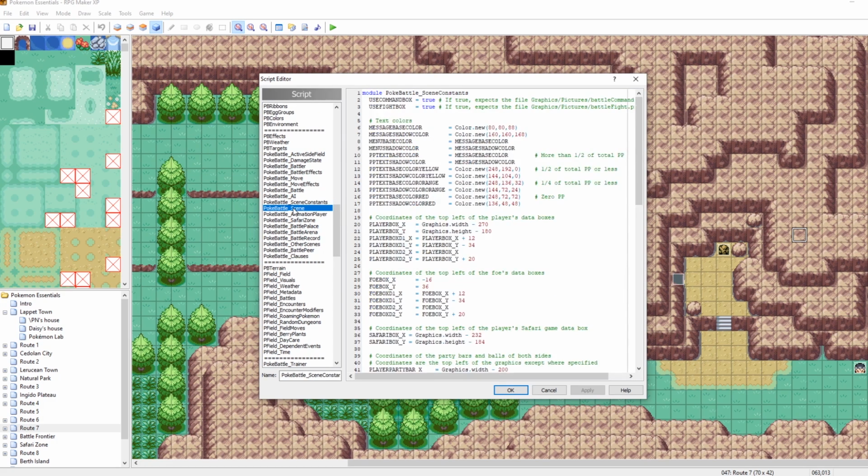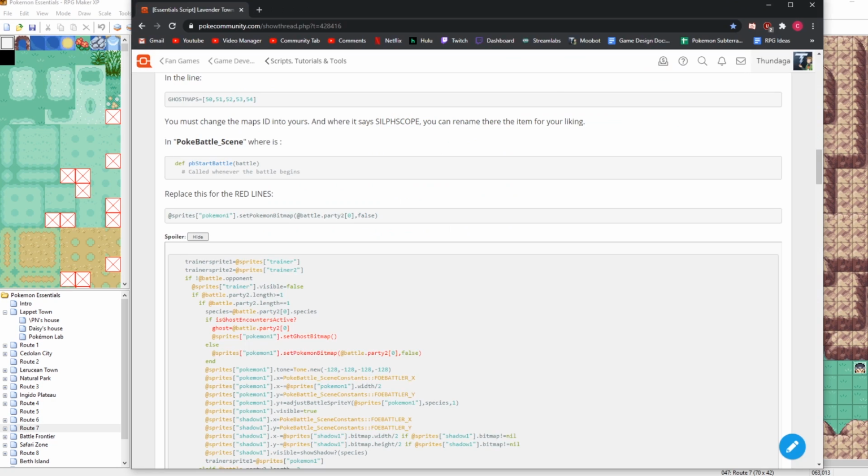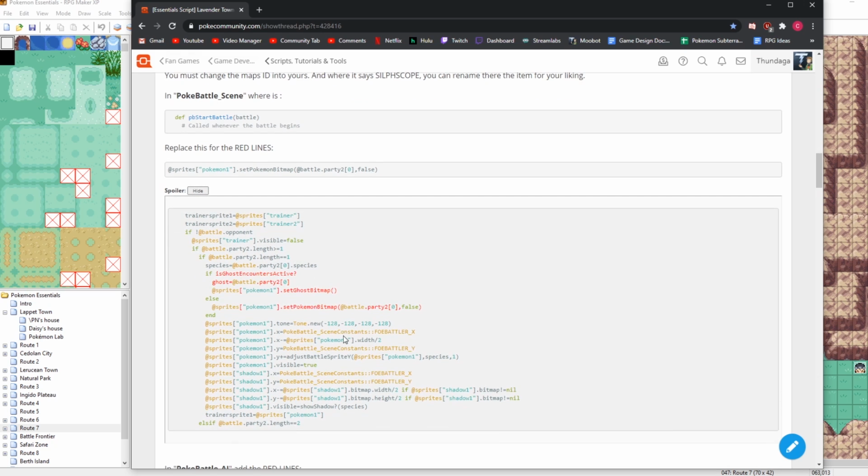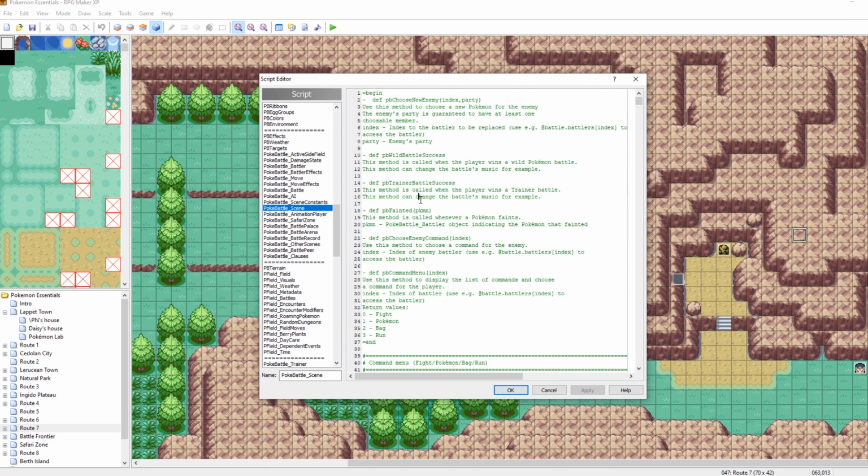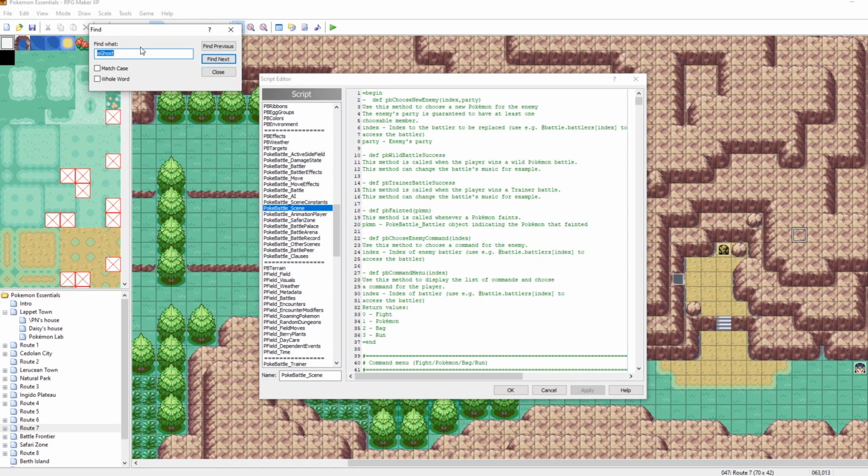Let's go to PokeBattle_scene here, and let's take a look at the line that they want us to replace. So it's right around here where it's setting the bitmap of the enemy battler. The logic here, it will be if Ghost Encounter is active, it loads the ghost bitmap, but if ghost encounters is not active, then it loads the standard bitmap. So let's just go into PokeBattle_scene and do Control F, and let's look for, I believe, what was it, set bitmap?